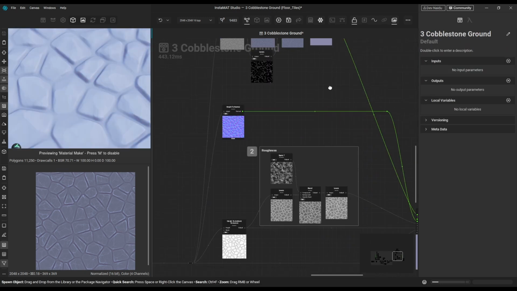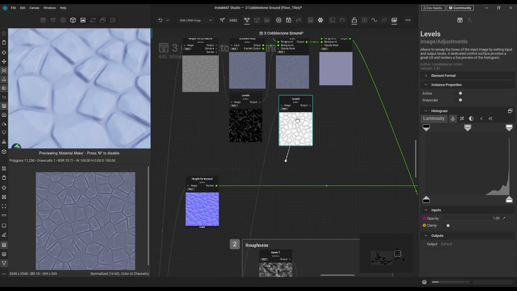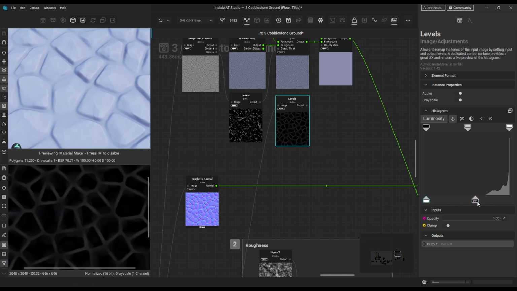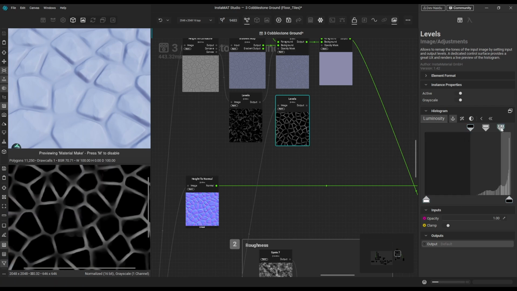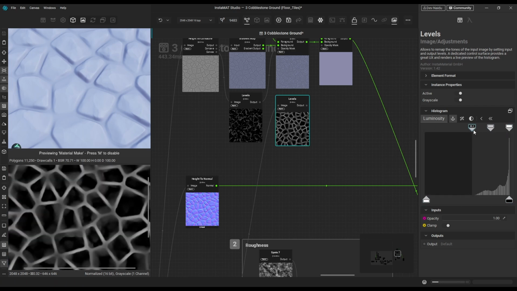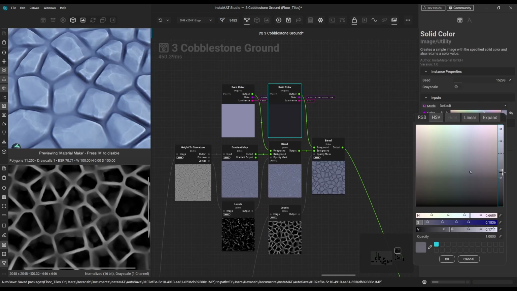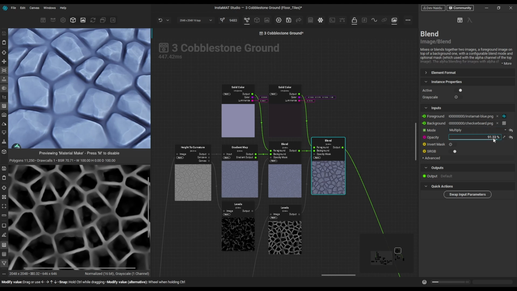Next, let's add some ambient occlusion. We will use a levels to invert it and adjust the mask. Just change it to a darker color and multiply that.